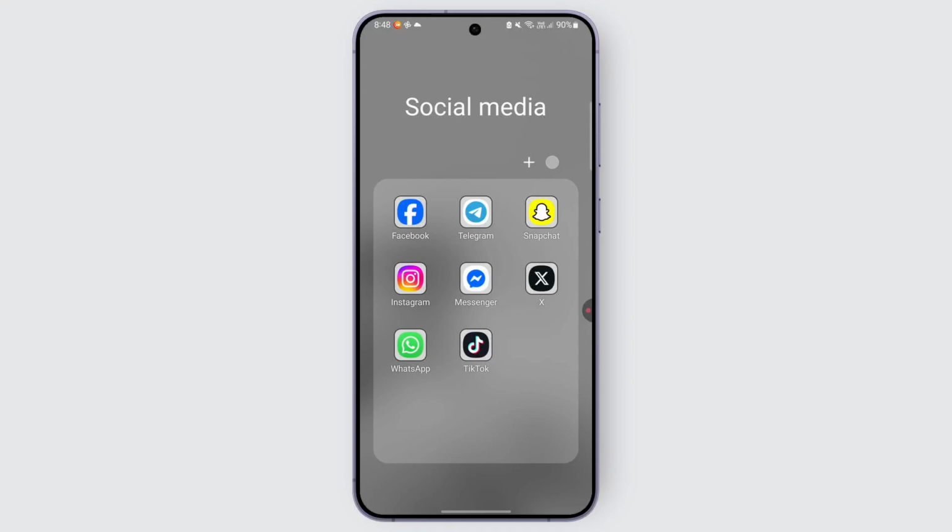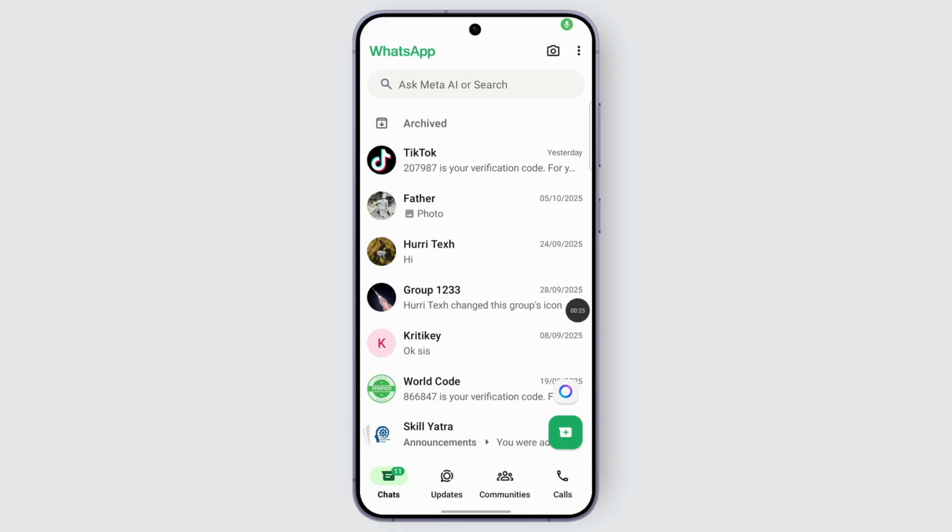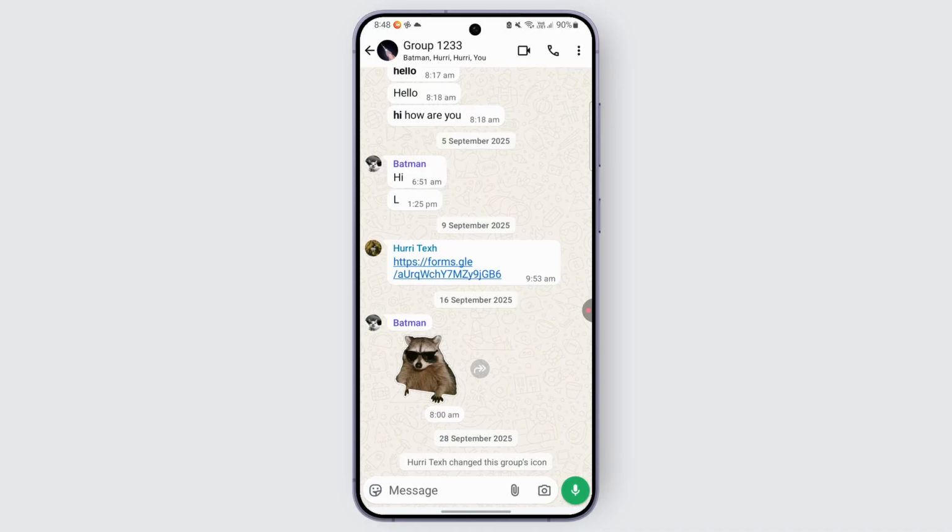So, let's get started. You can start by opening up the WhatsApp application on your device. Then once you open up WhatsApp, you can tap on the group chat or the individual chat that you want to enable the disappearing messages for. So for example, let's say this is the chat I would like to enable it for. You can tap on the contact's name or the group name at the top of the screen to view the info screen.